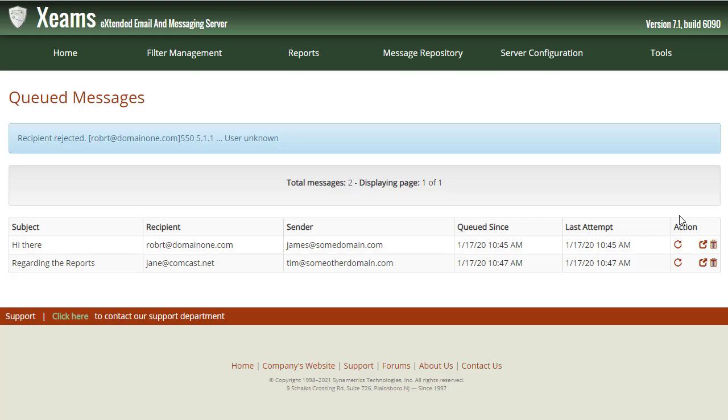There are two types of errors for failing to resend queued messages. One where Xeams is able to connect to the receiving server, and the other where it is not able to connect. In this case, Xeams was able to connect to the receiving server. However, the receiving server rejected the message because the user is not found on their end.